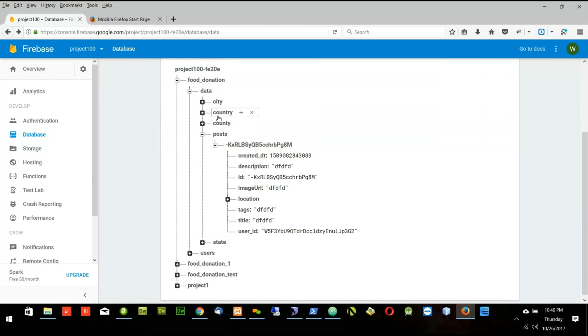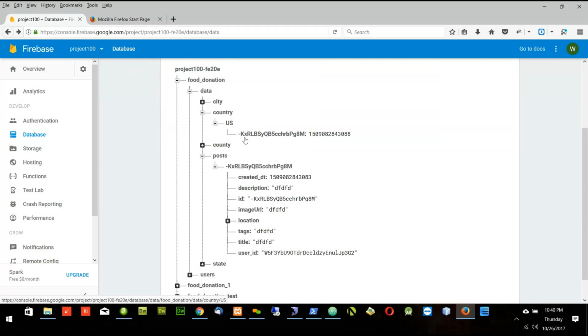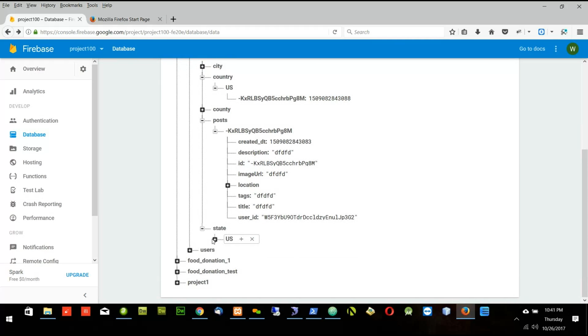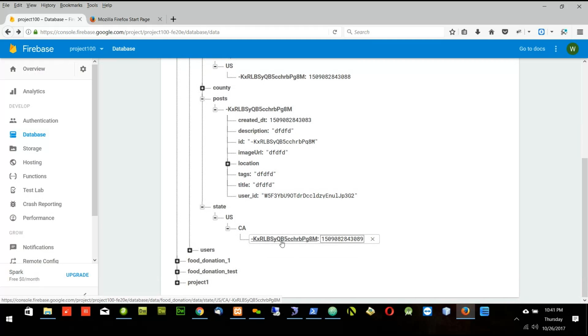Then we have the country wise, county wise, city wise, state wise. Let's go one by one. Let's go to country. Then we have US. Inside US, we have ID, and ID has this timestamp. This is a timestamp. Let's go with the state one. We have the US. Inside US, we have California. Inside California, we have the ID, and ID has a timestamp.